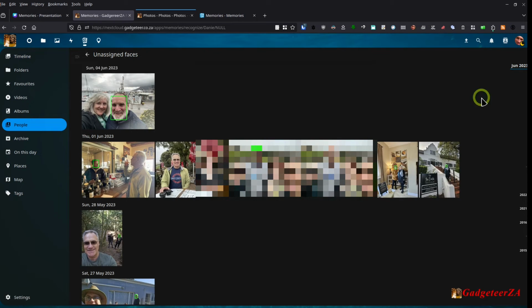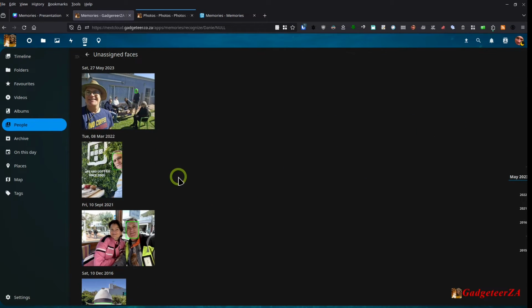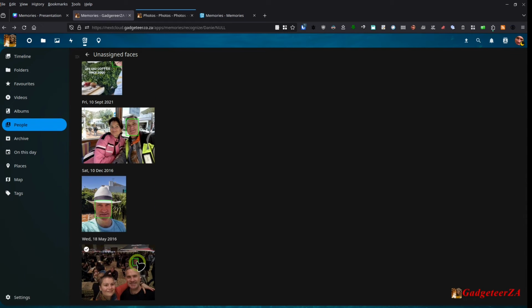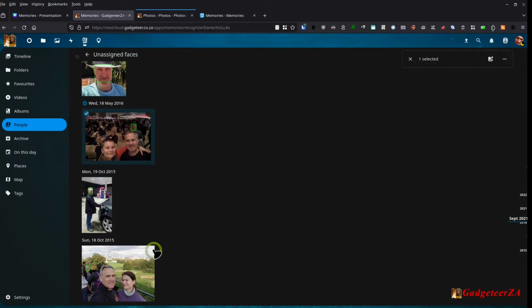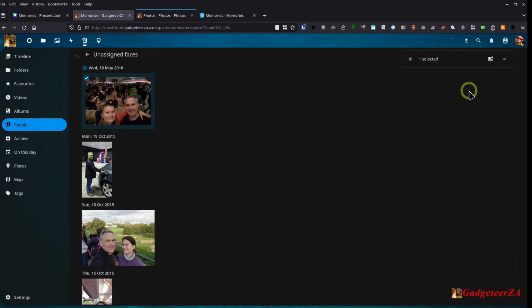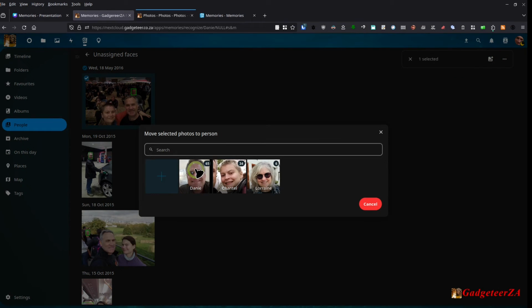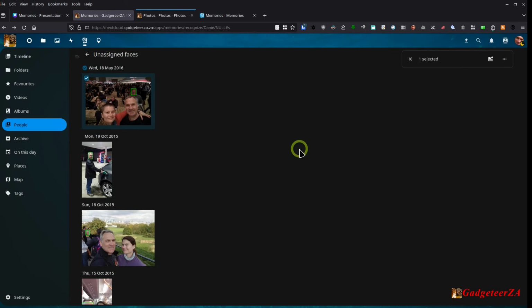For the unassigned faces, you'll see it's got faces here already, and you're really going to have to teach it. So if that is a face that you wanted to teach it, you're going to select multiple photos with that particular face in. You're going to click up there to move it to a person, either an existing one or add a new one over there. That really is the face feature.